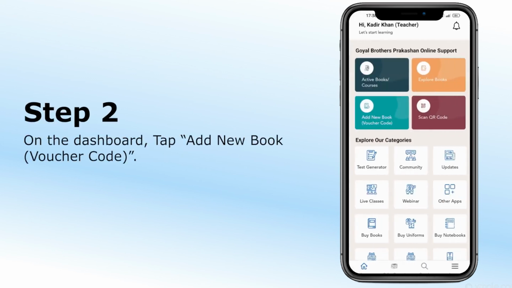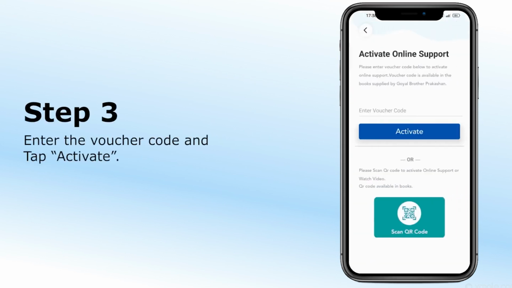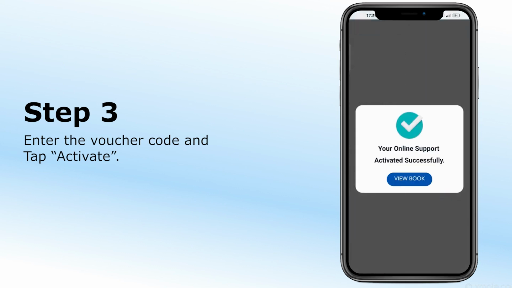Step 2. On the dashboard, tap Add New Book, Voucher Code. Step 3. Enter the voucher code and tap Activate. Online support will be activated instantly.